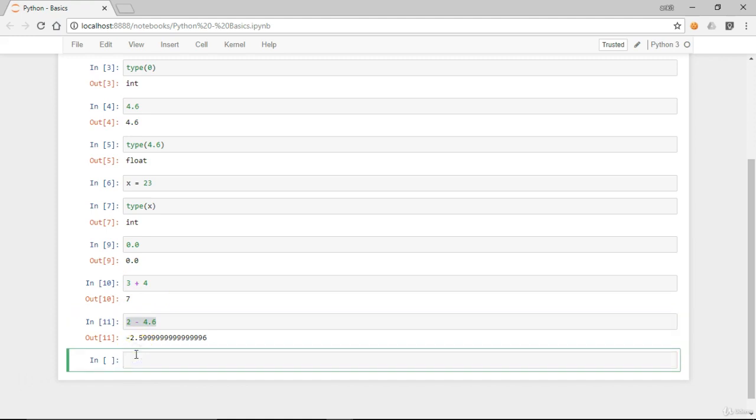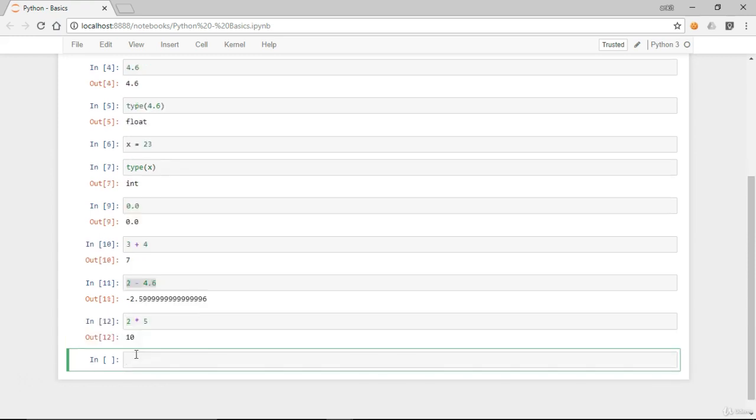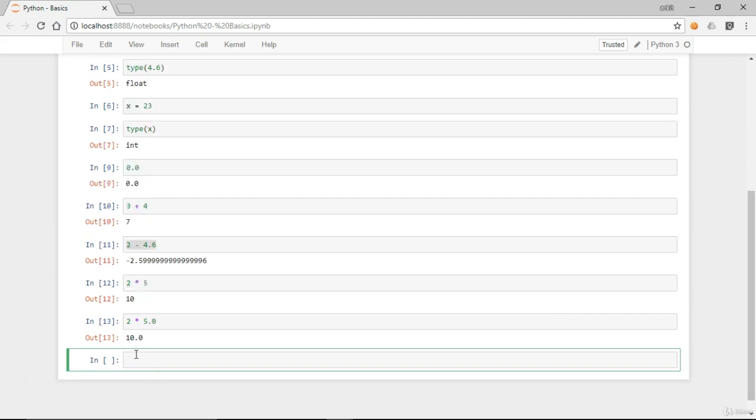Let's do some sort of multiplication. So say 2 multiplied by 5, but if you do the same thing with 5.0, it will return 10.0. So in the first result it has written a 10, which is nothing but an integer, but in the second result it has written a 10.0, which is nothing but a float.